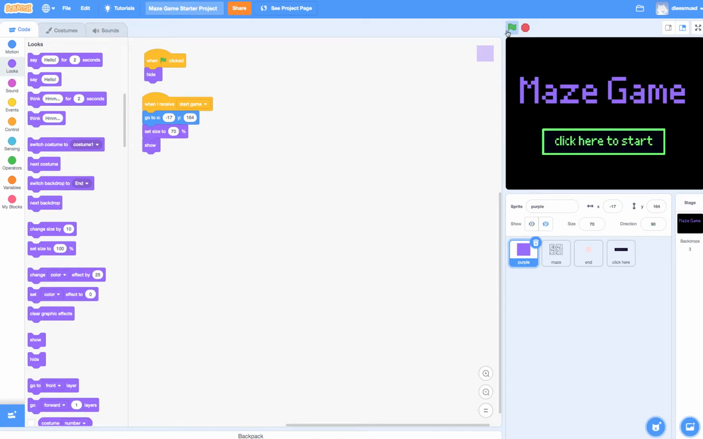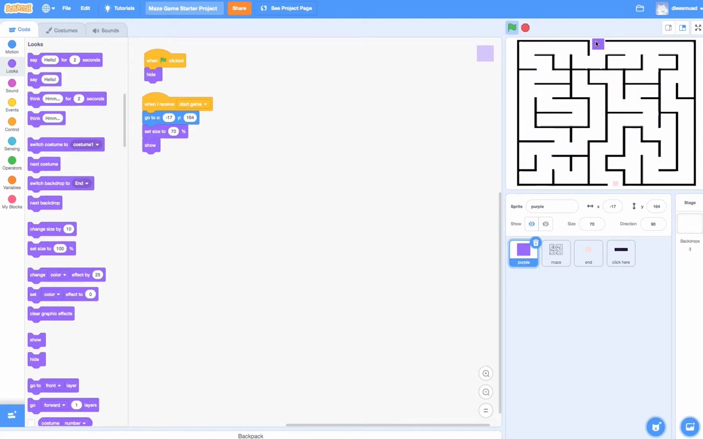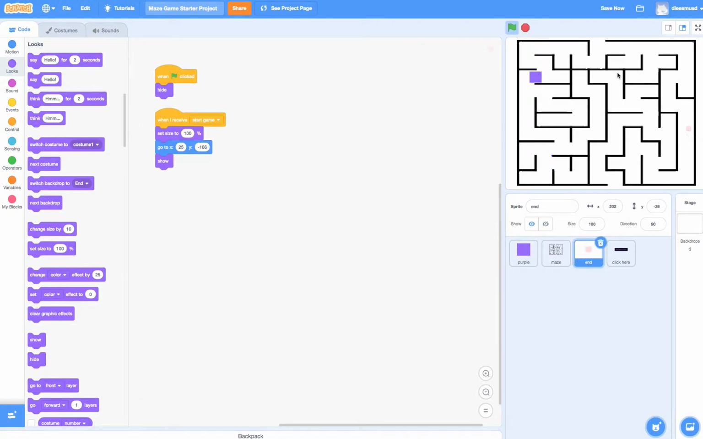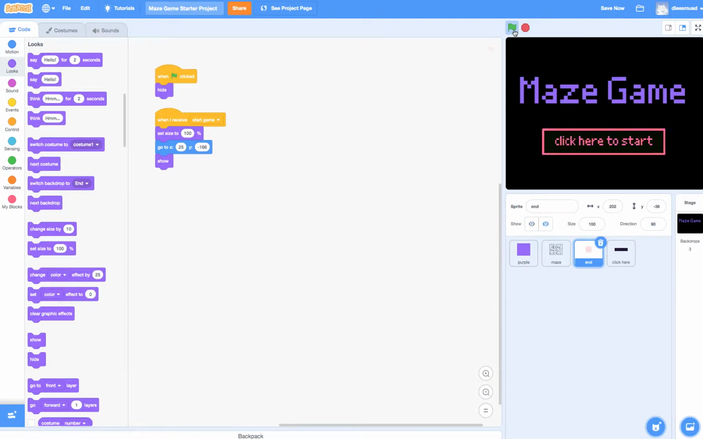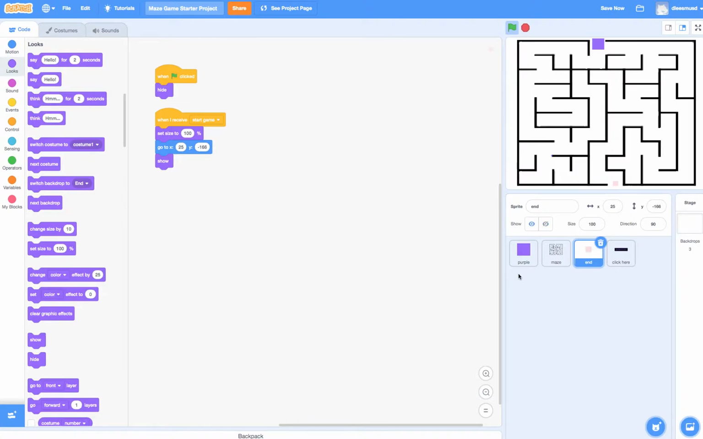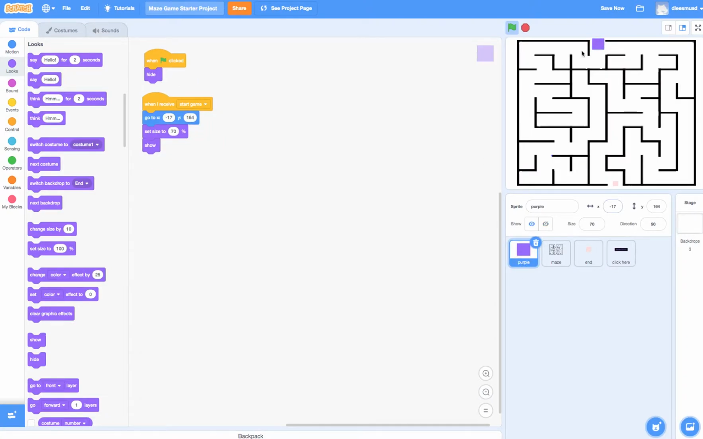Alright, so what we have when we hit the green flag is we click here to start, and now the purple sprite and the end sprite appear in the right location. So I can go ahead and put them in wrong locations, and then I can play the game again, and I press click here to start, but the purple sprite and the end sprite still appear in the correct location when the game begins. Alright, great.